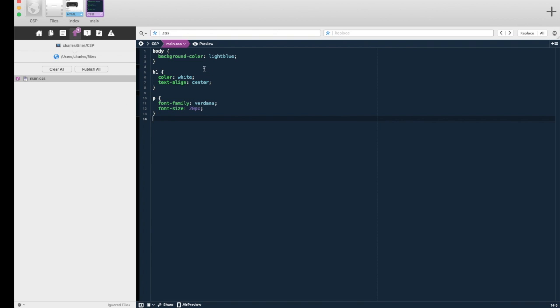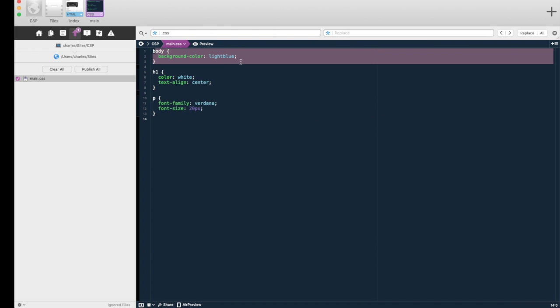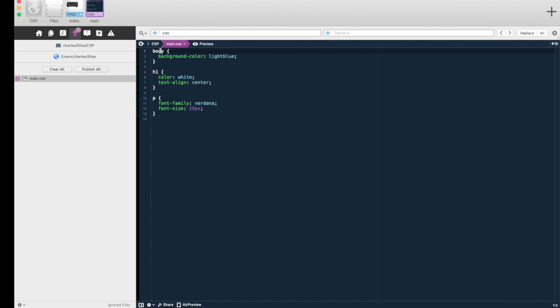So for now, all I've got is body, H1, and P. So the styling, with the light blue background, will apply to the entire body tag in the document. This color and text align will only apply to the H1, the top heading. And then my font family and font size will only apply to my paragraphs. All right, so I'm going to save that.